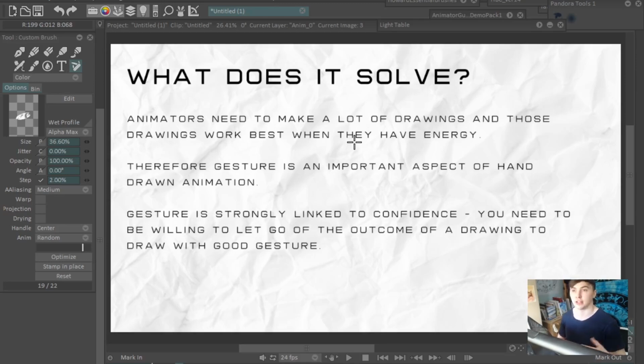It looks nice when a drawing has a consistent flow of energy from the head down to the toes. Therefore, gesture is an important aspect of hand-drawn animation. Gesture is strongly linked to confidence as well. So if you think, what is the secret ingredient that will allow a draftsman or an animator to draw with gesture? Really, it's about confidence.